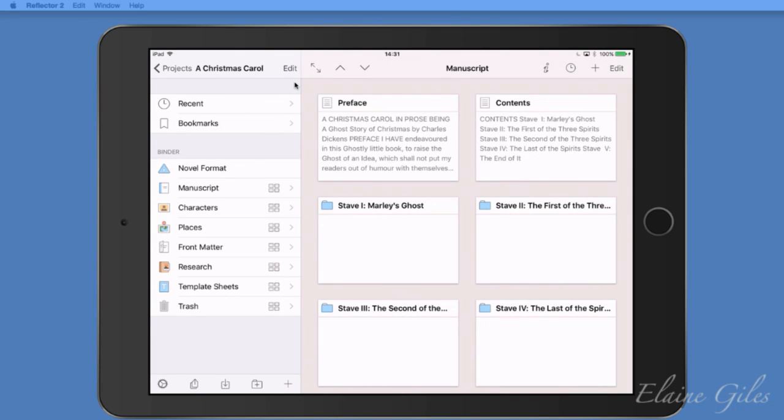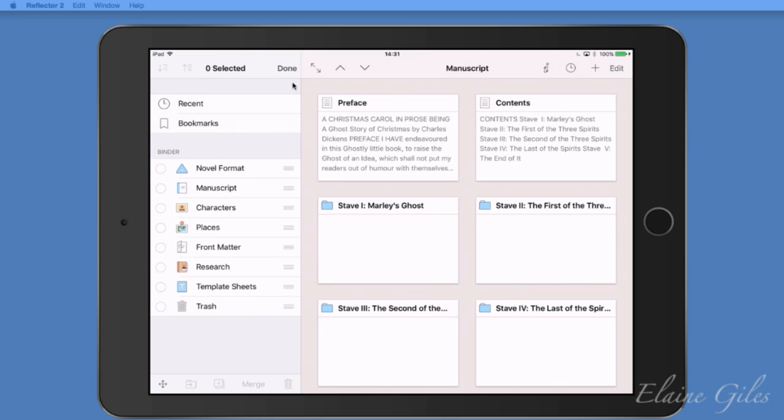We are within one single file. If you wanted to make changes in here, you can do. So you have an edit button at the top and you can see that if you decided that your novel format at the top, it's not that important to you, you can drag down and put that underneath the template sheets at the bottom. So you can actually use the binder to reorganize your content. While you're in edit mode like this, it's showing you a done button, but down the bottom, you can actually now work with a different set of options.